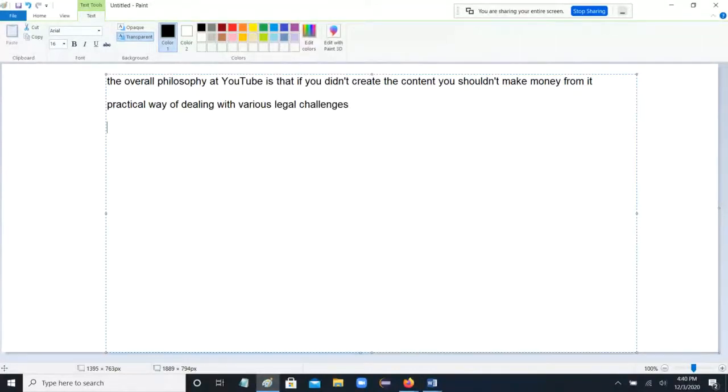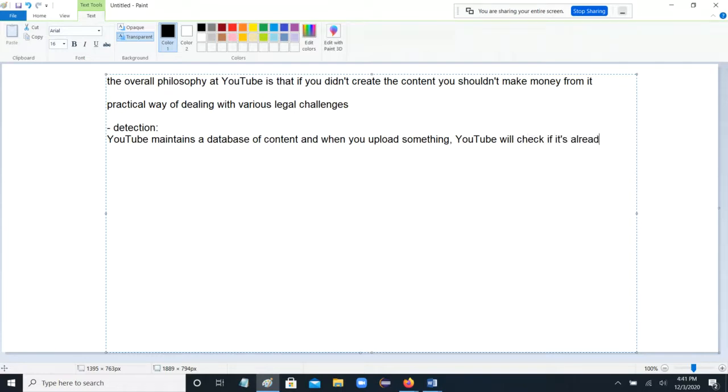Okay, so in general, number one, detection. YouTube maintains a database of content, and when you upload something, YouTube will check if it's already been created and registered by someone else.